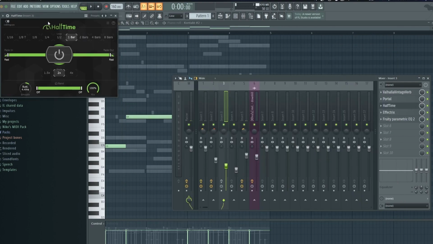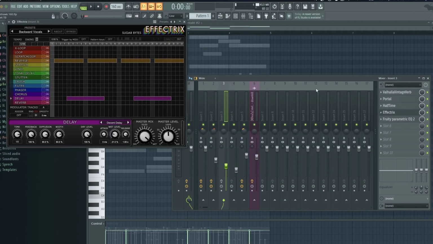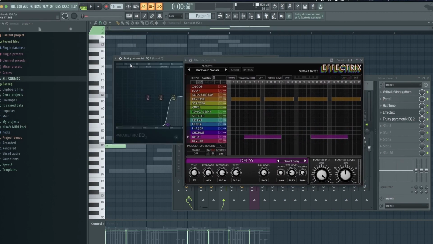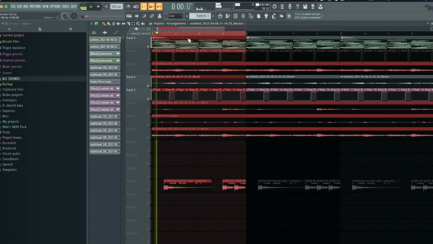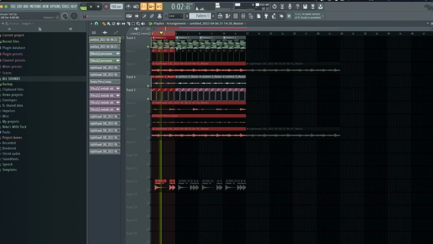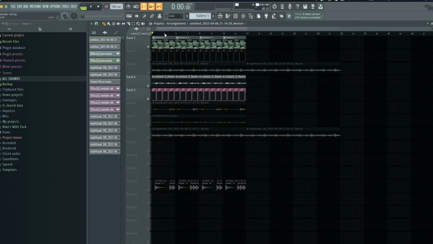I also added halftime to slow it down, and then I threw on the Effectrix backwards vocals preset, and then I just did an EQ. I cut down the lows, and then I brightened up the highs just to make it more clear in the mix. This is how it sounds with all the effects. It's just really sweeping through. It's a very low-key sound.